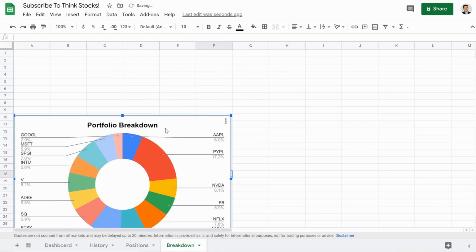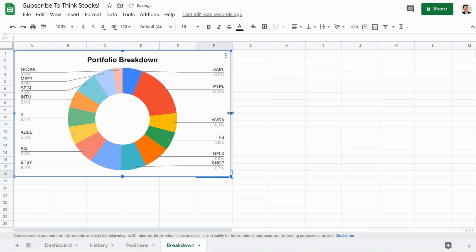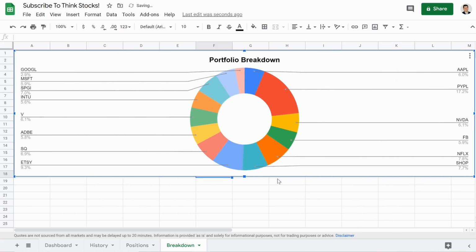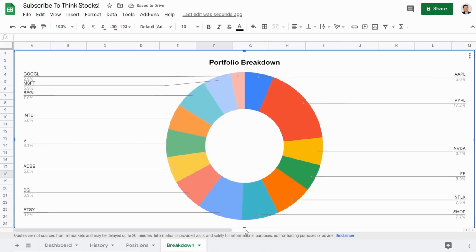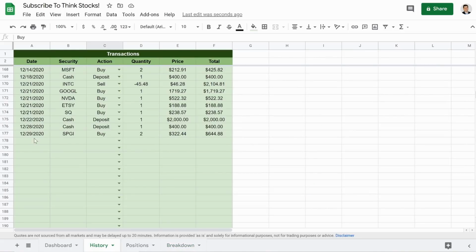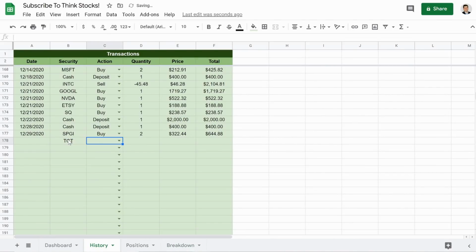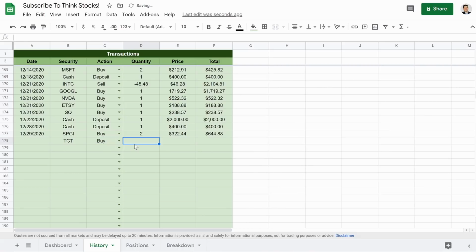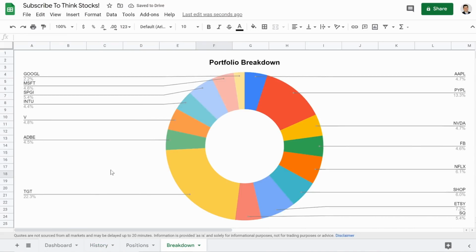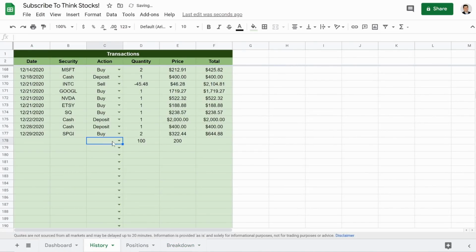That's our portfolio breakdown. So we could bring it all the way up here, expand this out like that, and bring this down like that. So here's our portfolio breakdown. And again, what's great is if we go back to history, if we were to add, so you can see right here, we'll add Target, and let's say I put a crazy amount of money into Target. So we hit buy, I don't know, how about 100 shares at $200? Obviously, that's going to make a huge difference. That's 20 grand. You can see there's Target now, 22%. Nice big chunk.